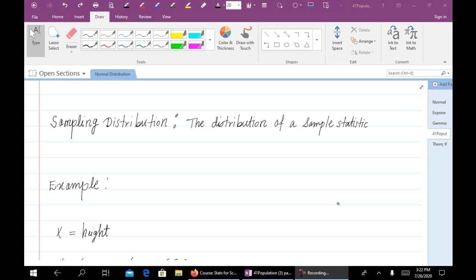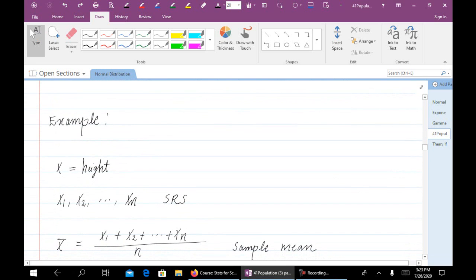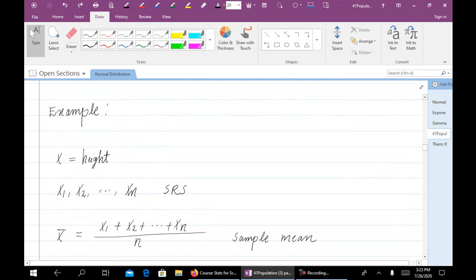Welcome back. Now we look at a sampling distribution. Specifically, we will be concentrating on the sampling distribution of the sample mean. So what is a sampling distribution? Well, it's just the distribution of a sample statistic. So whatever the statistic is, it is the distribution of that statistic.